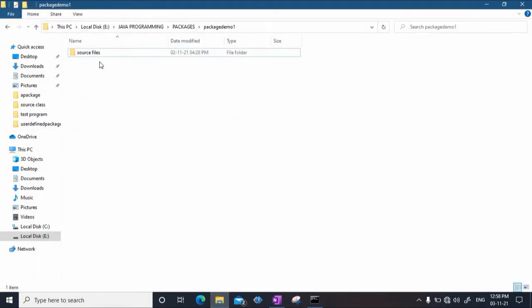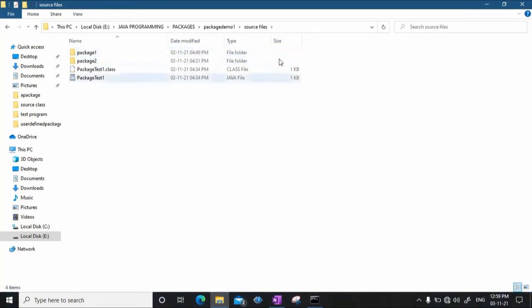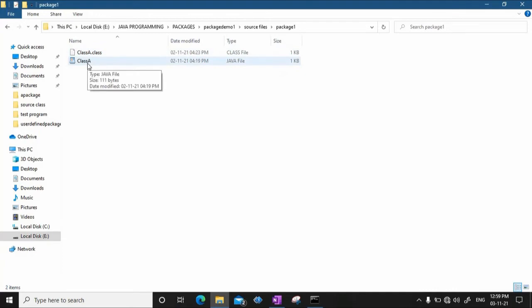I have a folder or directory called source files, and my source program is present in this source file. Within this source files, I have my package test1. This is the source code file which will have public static void main. And I have created two packages. This is package1 and this is package2. Now let us see package1. In package1 there is a class called class A. Let us see the definition of class A.